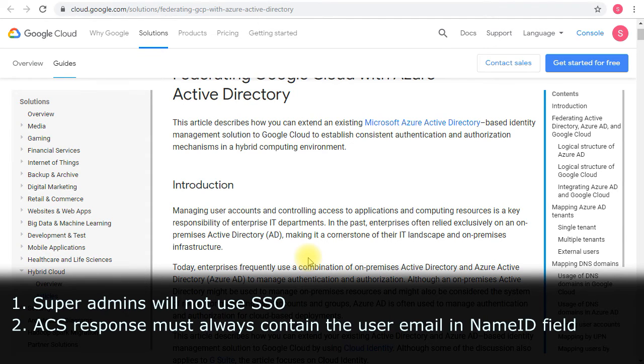So technically Google did not receive, or could not receive, the appropriate response from the IDP system, even though the user did authenticate properly against that system. Google could not verify it because the email address was not sent in the name ID attribute, or name ID field, in that ACS response that was sent.